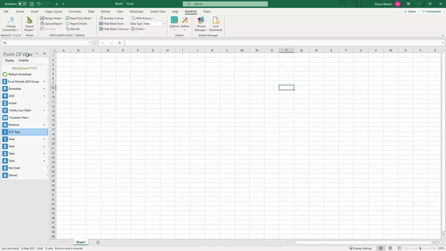With MerlinXL reports, the top left-hand cell of the report is a very important cell because the rest of the report is structured around this cell. And in a blank worksheet, the top left-hand cell defaults to cell A1. Later we will look at how you can set a different cell as the top left-hand of the report, but for now we'll continue using cell A1.